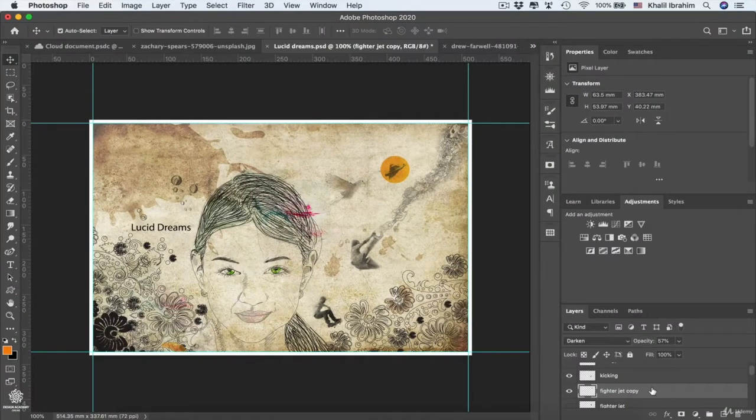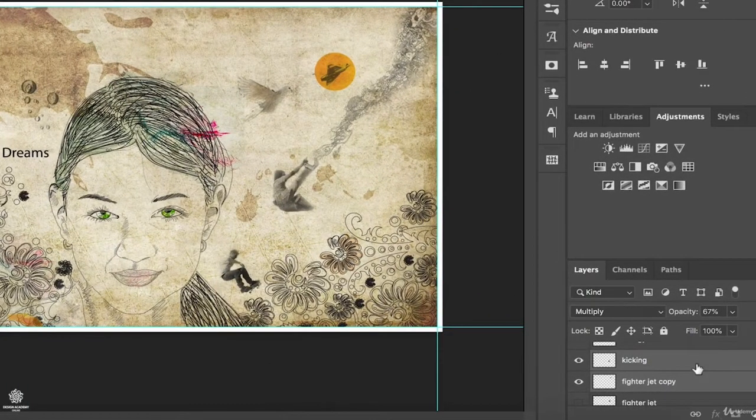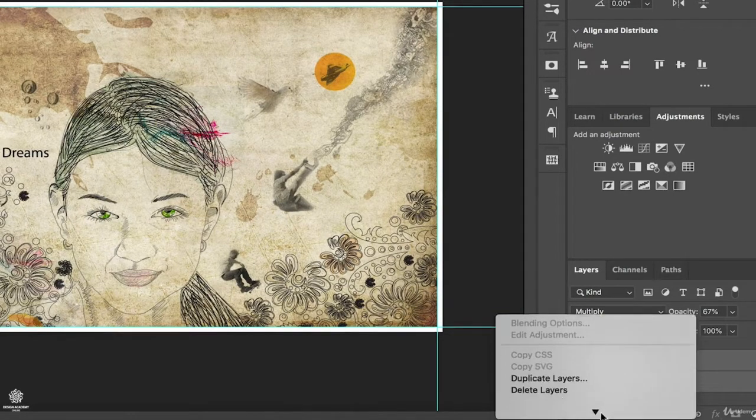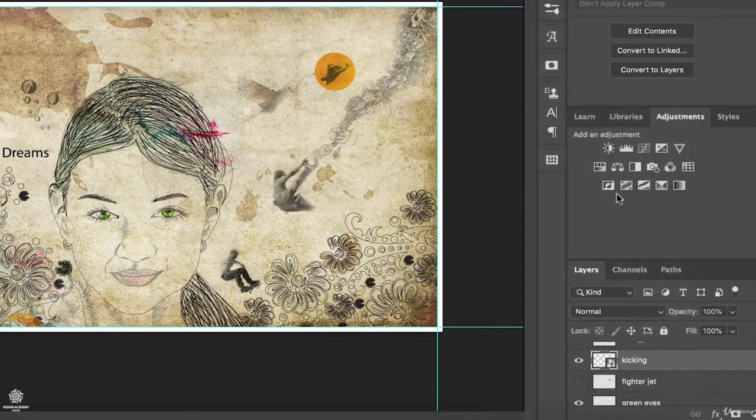Also now in Photoshop 2020, you can easily convert your smart objects back to layers. Instead of double clicking them and moving to a PSB file, you can convert them back to layers. So let's select these two layers in here, pressing Command or Control and clicking on that kicking layer, right clicking these two layers. Then here we have convert to smart object.